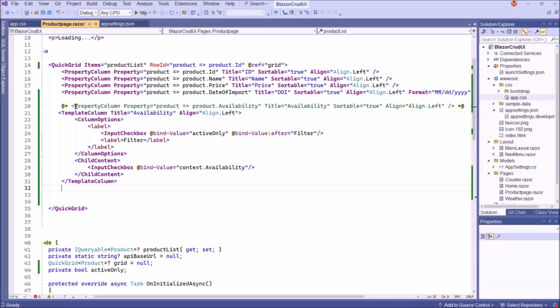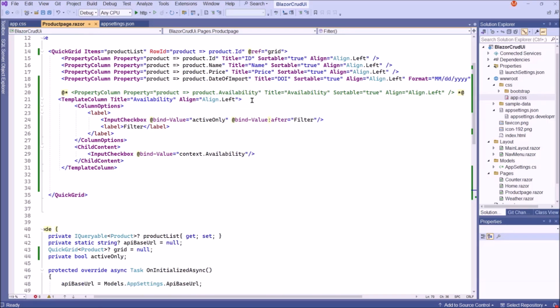Until here, first, I commented out the property column. Instead of the property column, I inserted a template column because until now we displayed the availability as text, namely true or false as text. Now we are going to display it as checkboxes. All values will be displayed as a checkbox based on this availability value. If the value is true, it will be displayed as a checked checkbox. If it's false, it displays an unchecked checkbox.